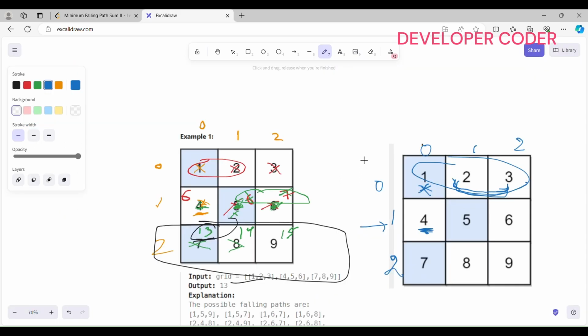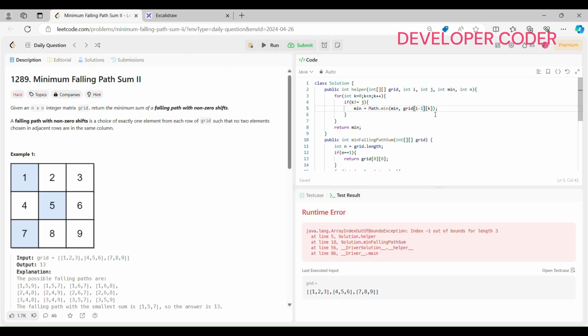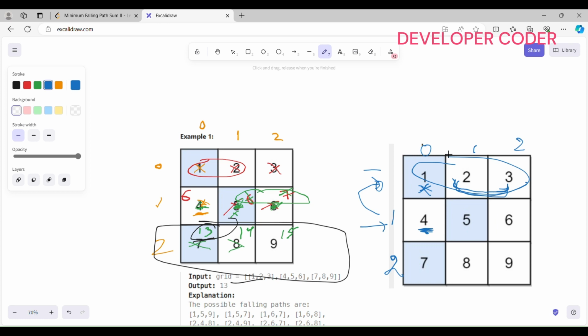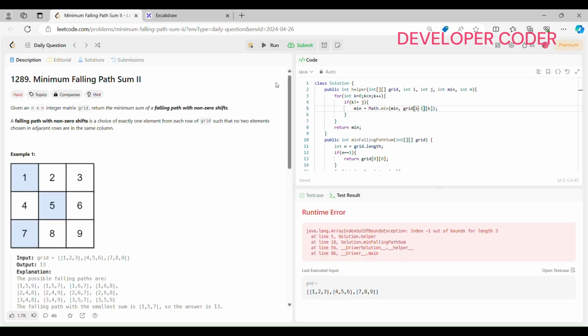K is my column, right? K is not equal to j. But here i is 1 now, so I am going to check from this position. So grid of i minus 1, and k is my column. And k only these two columns, ignoring this one, k is not equal to j. For this I'm going to ignore this and select the min from this number. For this I'm ignoring this 3 and selecting the min from these two numbers. So now let's run it.